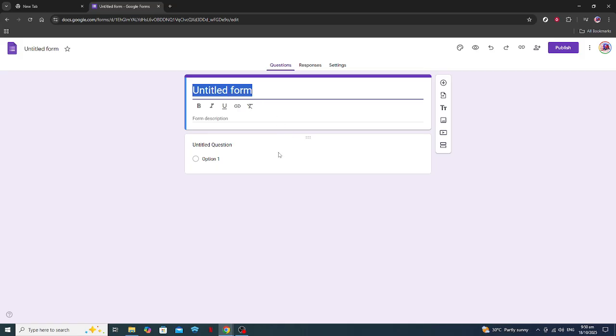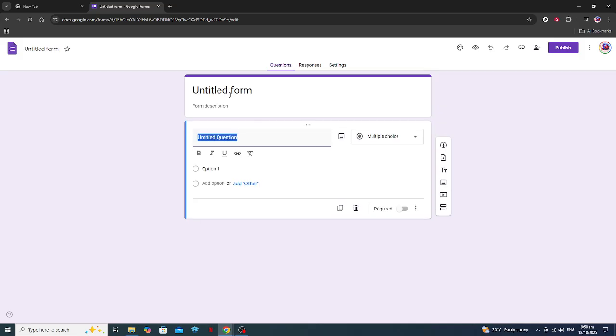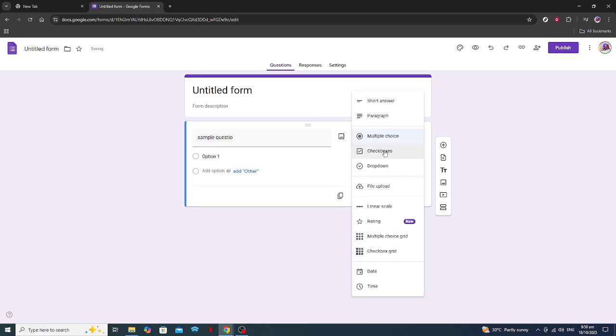Click on the space that says Untitled Question and enter your question text. Google Forms automatically defaults to a multiple choice question format. If this suits your survey, you can start entering options. However, if you need a different format, click on the drop-down menu next to the question field. Here, you'll find options such as short answer, paragraph, checkboxes, and more. Choose the format that best suits your question type.